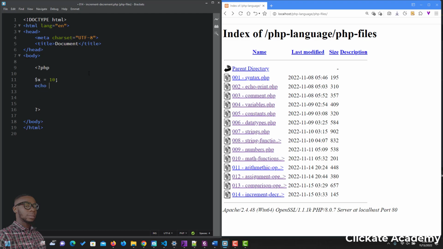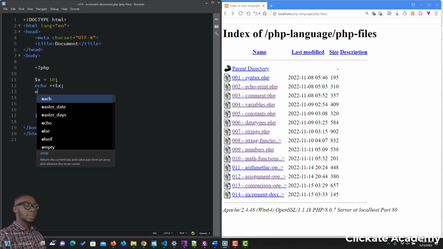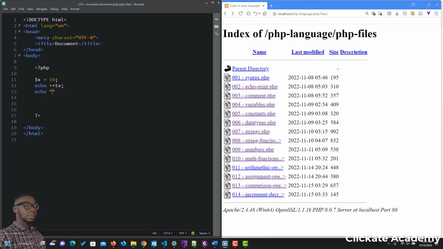Let's echo that. Yes, we should echo it. So let's echo it plus variable x, increment. So that we can see it on a new line, I'm going to put the break statement right here. Then let's echo back our former variable x.